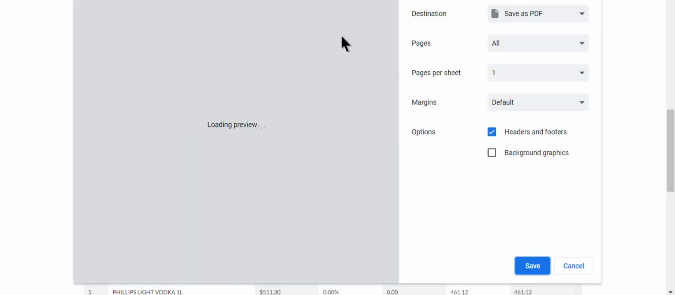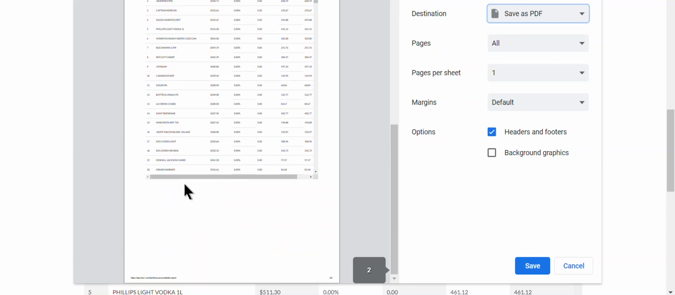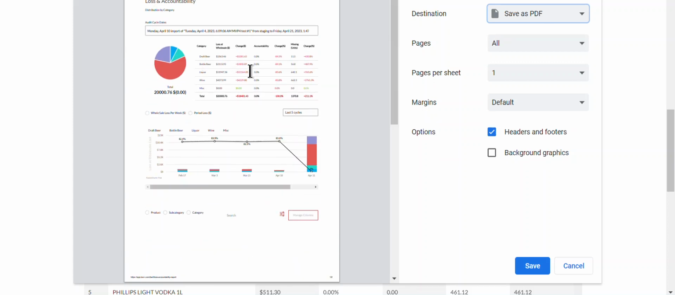Follow the print steps, and then you can either save as PDF if you have a PDF printer installed, or print to your printer. But this is a preview here, and you'll see the top 20 items as well as the headline information from your last cycle. And then down the middle here, you can see a timeline of how the recent results compare and how your accountability score is affecting your loss at wholesale.